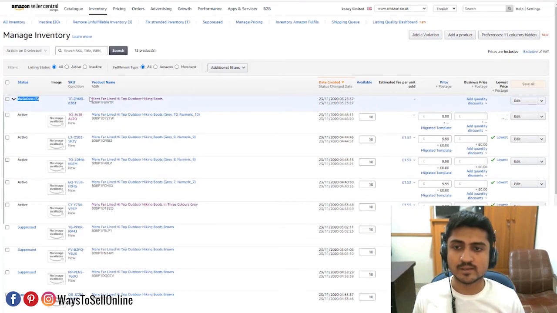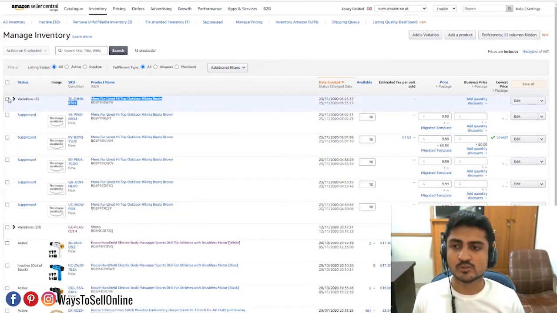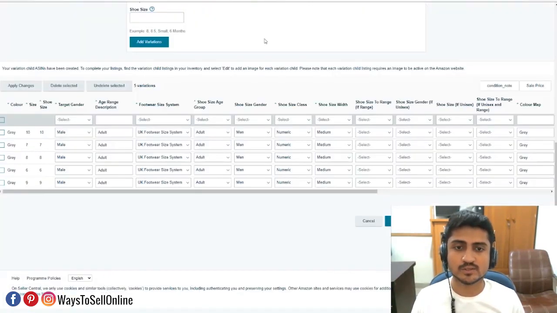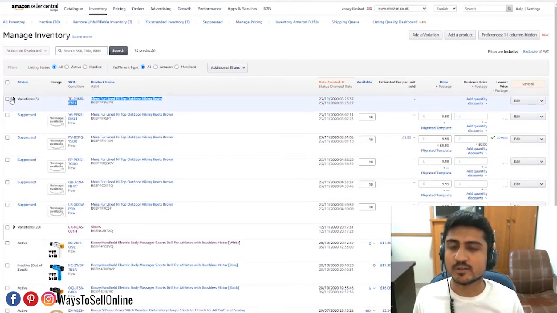So this is our parent listing having a simple title, and under that parent listing we are having our 5 children, which are gray listings. You can see that all the listings are having gray color and different sizes. And when I close this variation box, so the parent is closed, and all the brown listings are outside the parent listing because we haven't added the brown listings yet. You can see there we are having only 5 listings. So when I add all the remaining brown listings to the parent listing, we will be able to see all the 10 listings under this parent.